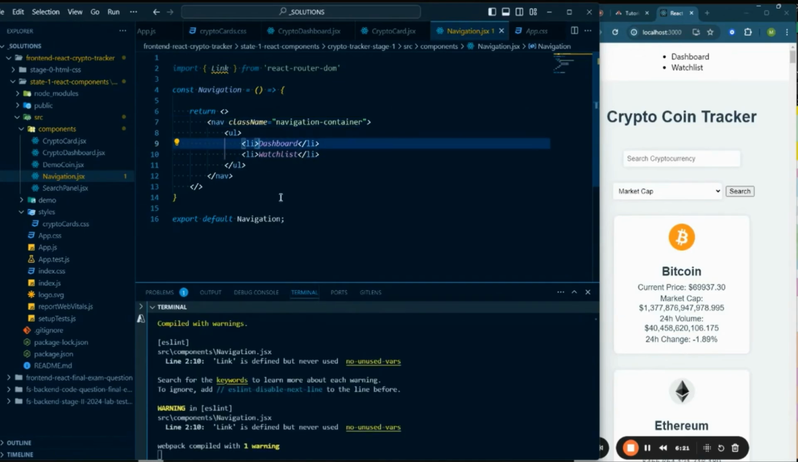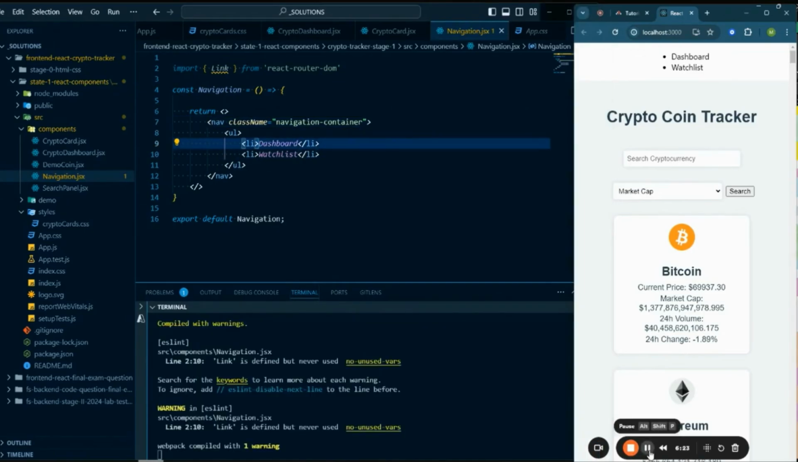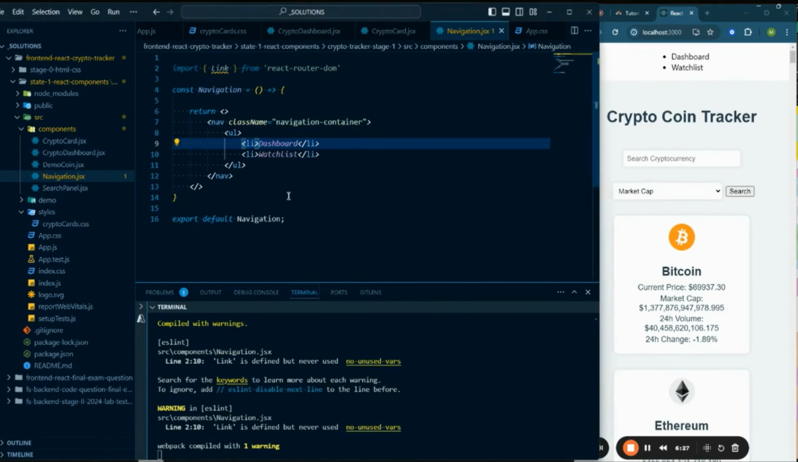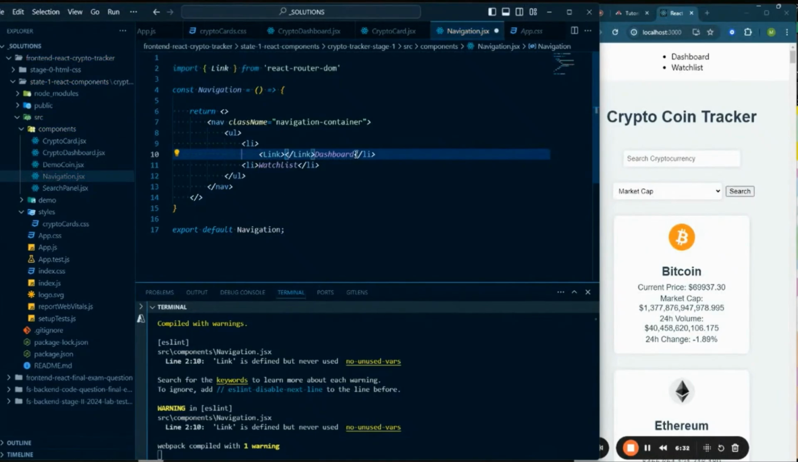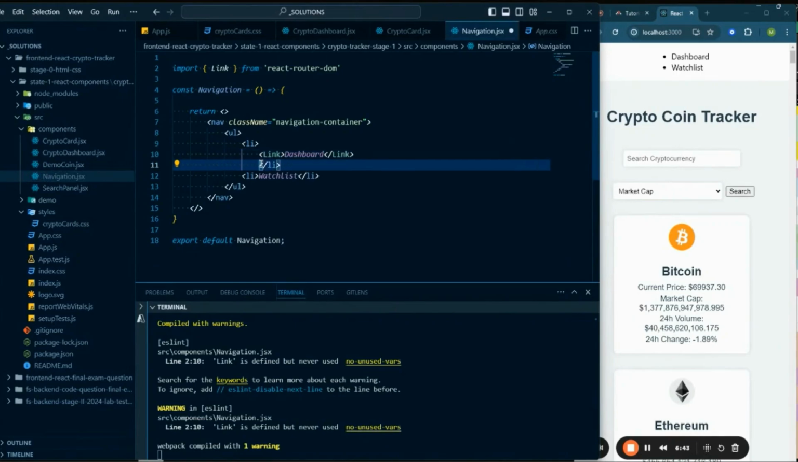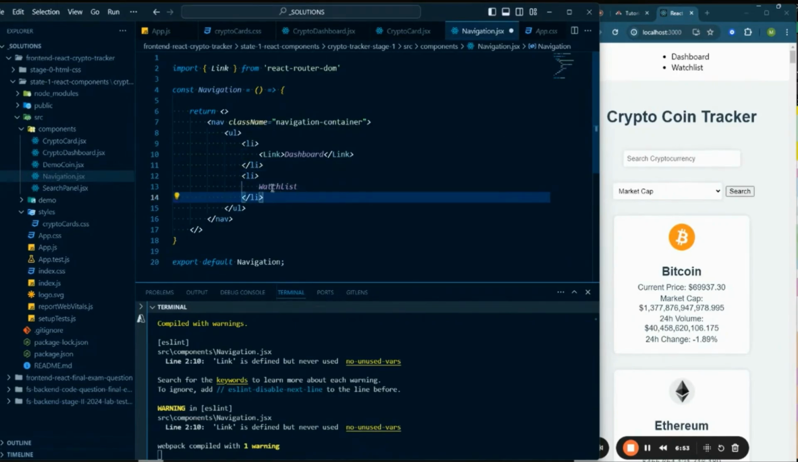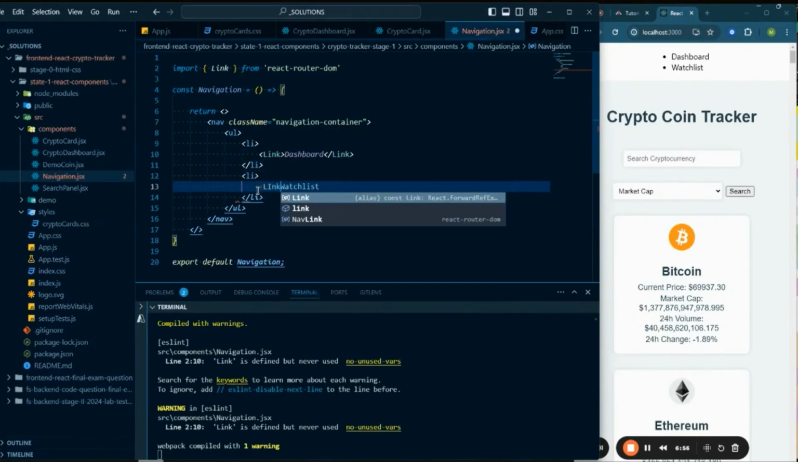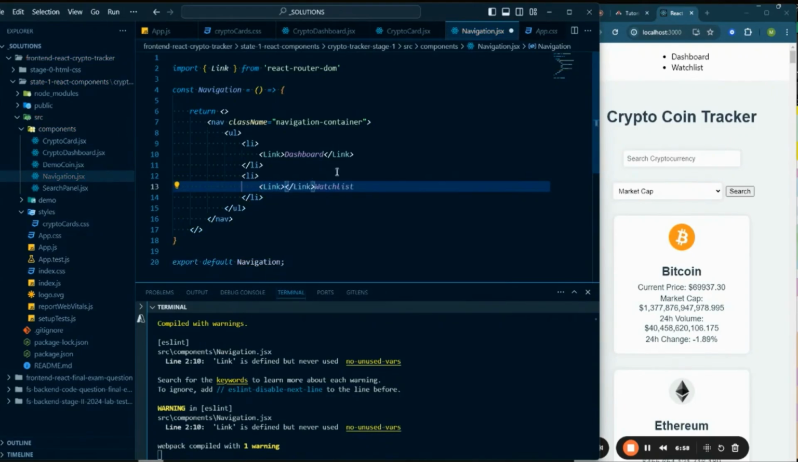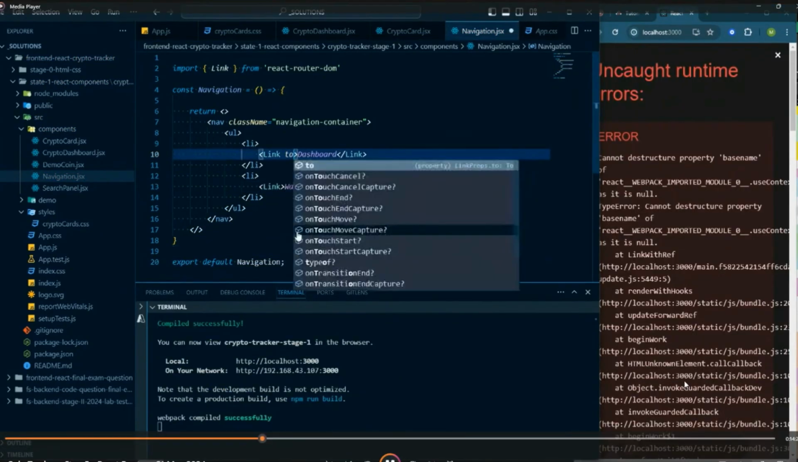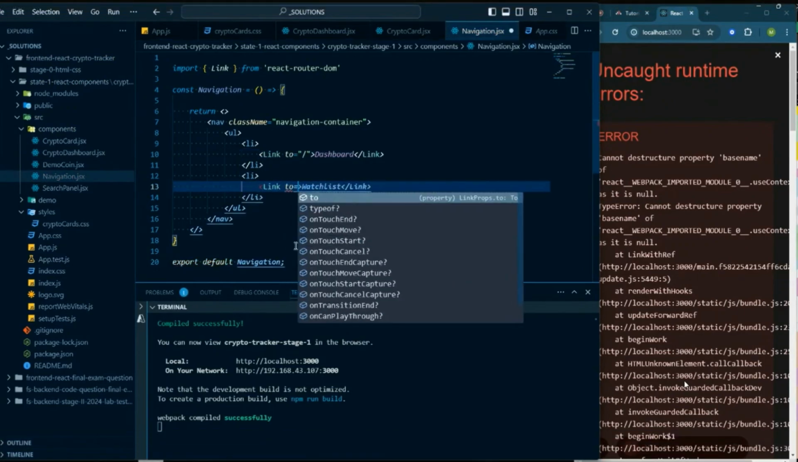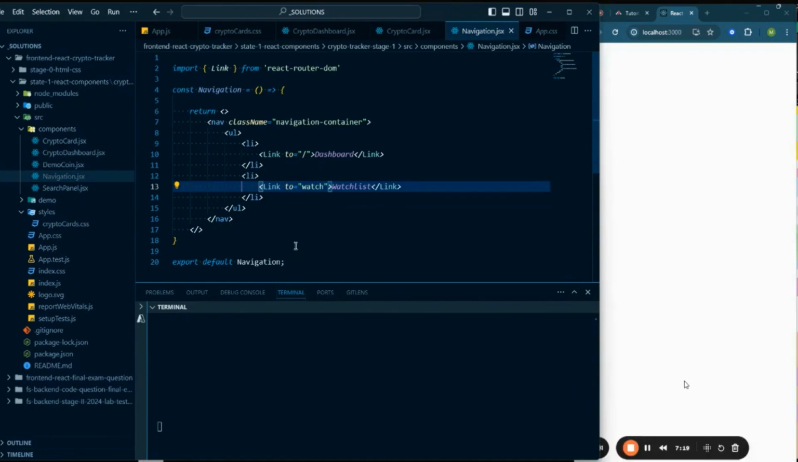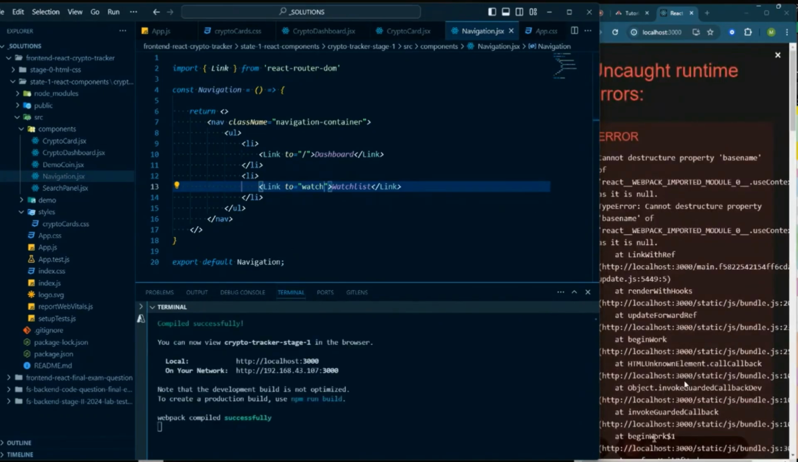We want to use this link component that the React Router gives us to create a hyperlink, but not just an ordinary hyperlink, a link that will help us navigate throughout our React application. We can set the content to dashboard. We need to set the attribute to. This is where our router is going to be listening to. So when we're clicking the link, this is part of the route it's going to pass through.